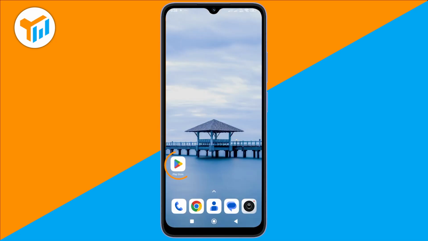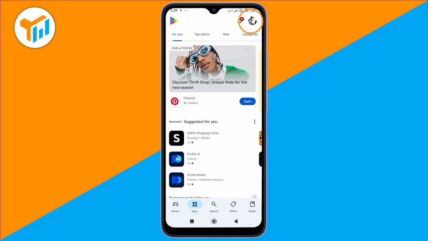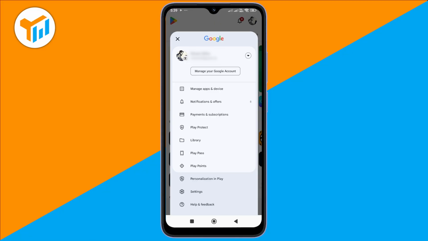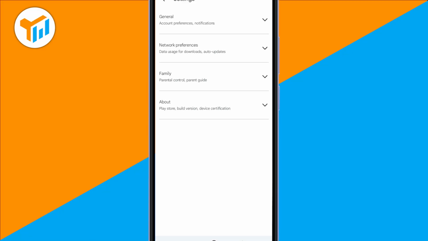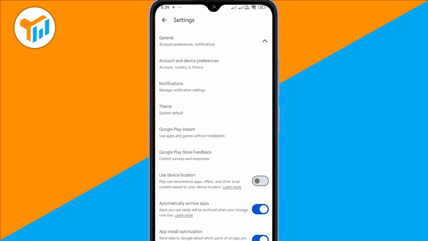First, open the Google Play Store app on your Android device. Tap on your profile icon in the top right corner. Then, scroll down and select Settings. You'll see an option called General. Tap on it. Under General, tap Account and Device Preferences.